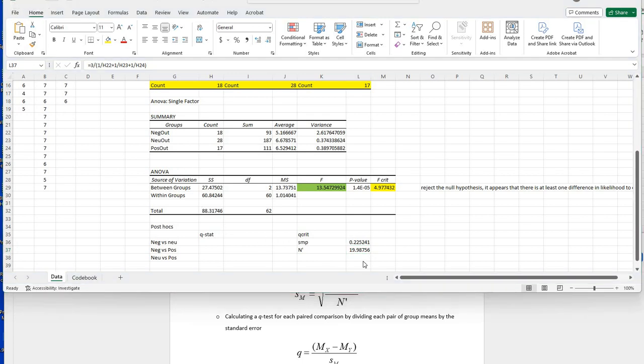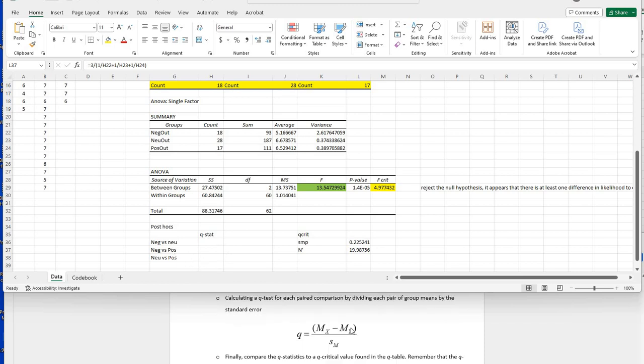Once we have that standard error pooled value, we can then calculate our Q statistic for each of our 3 comparisons. That formula for the Q statistic is the means of the 2 groups that are being compared divided by that pooled standard error. All right, so for our very first one, we're going to look at the negative outlook versus the neutral outlook. So again, how likely are you to care for your parents if you have a negative outlook versus a neutral outlook?